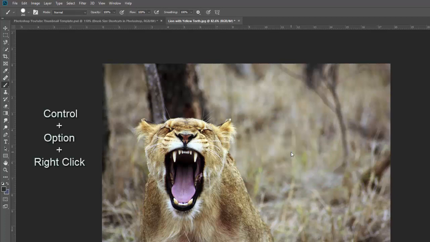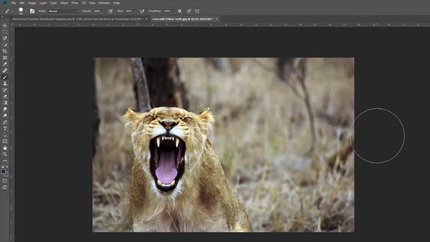And then on a Mac, it's a little bit different. I believe it's Control and the Option key. So Control, Option, right click. And this one you do have to do when you're hovering over the image. If you try to do that over here, it just doesn't work. It just winds up giving me the color picker. So hover over your image, Alt, right click, boom.